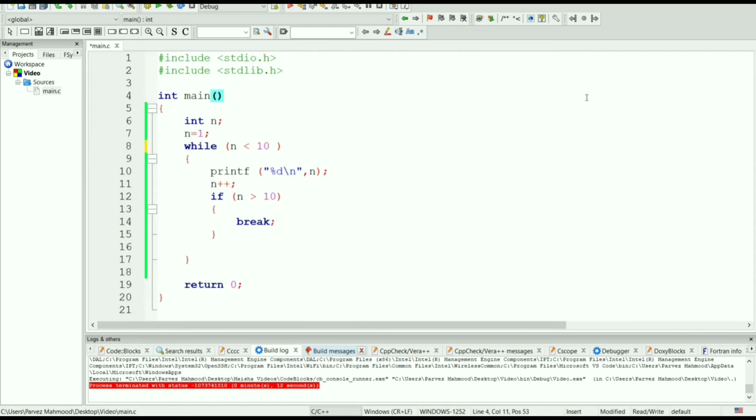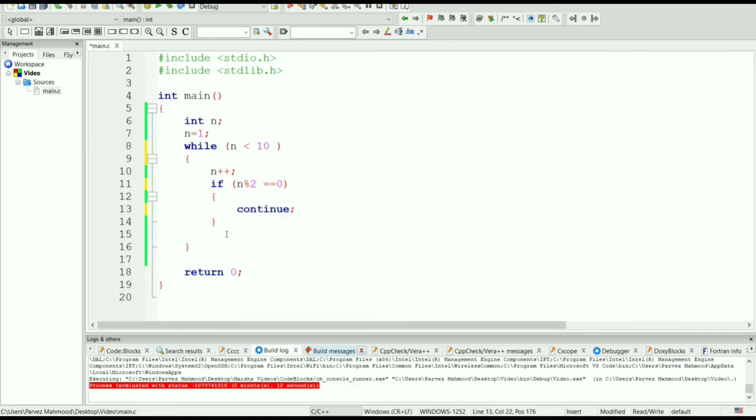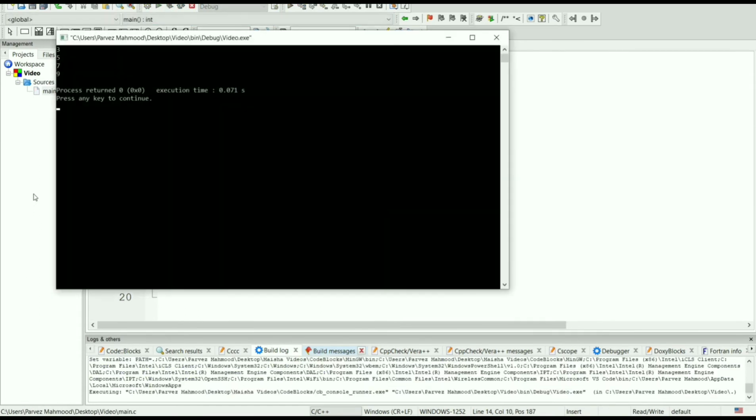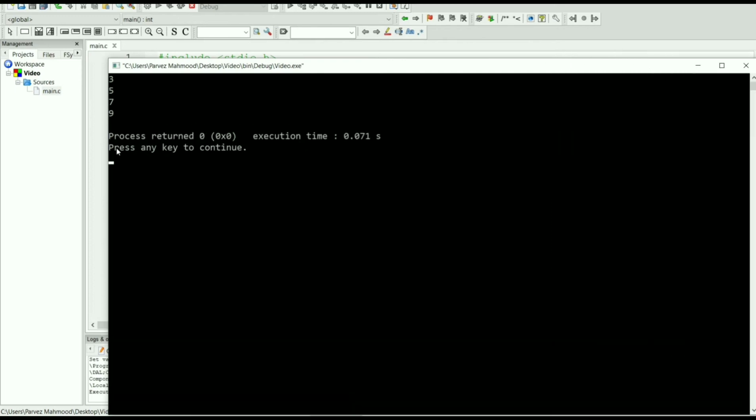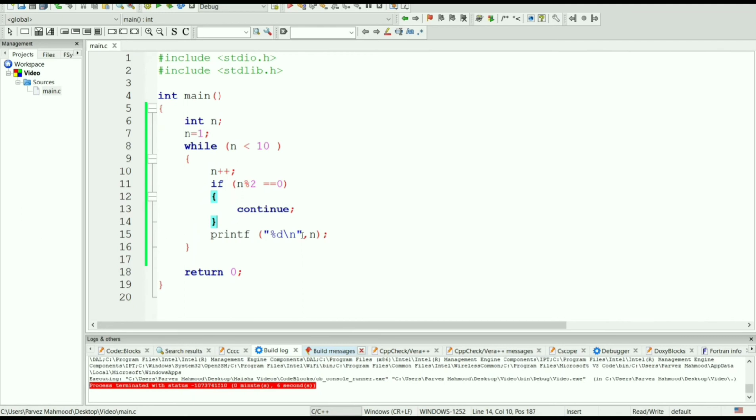Now let's try out another program with while. While n is less than 10 and n plus plus, if n's remainder of 2 is equals to 0, then continue. And if not, print. Now let's run this program here. 3579. Now, how did this happen?